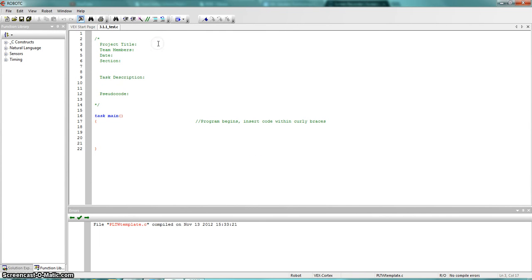Next thing you do is go ahead and name your program. So for example, I'm going to do a simple program, an easy turn a motor on, turn a motor off type of program. So I will call it motor on off program. Team members, I would put my name in here, and I will put myself for now. Date, write in the date, whatever date it might be. Section, DOE.